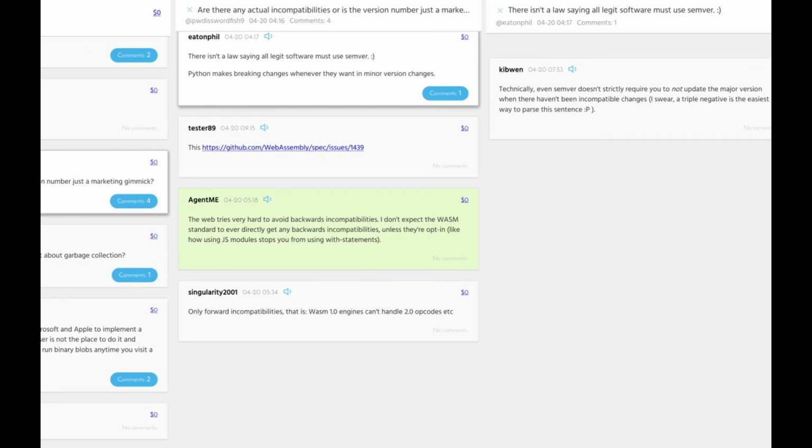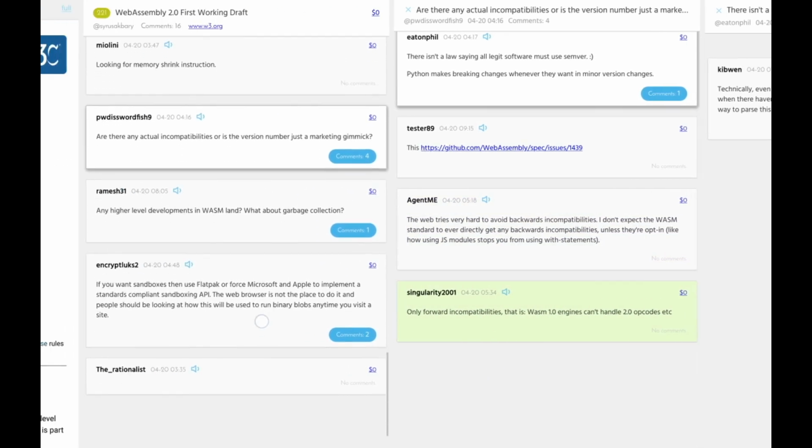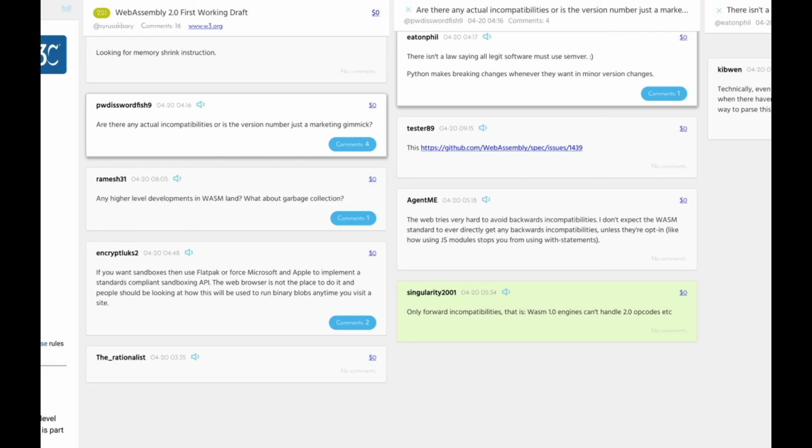The web tries very hard to avoid backwards incompatibilities. I don't expect the WASM standard to ever directly get any backwards incompatibilities, unless they're opt-in, like how using JS modules stops you from using with statements. Only forward incompatibilities, that is, WASM 1.0 engines can't handle 2.0 opcodes, etc.